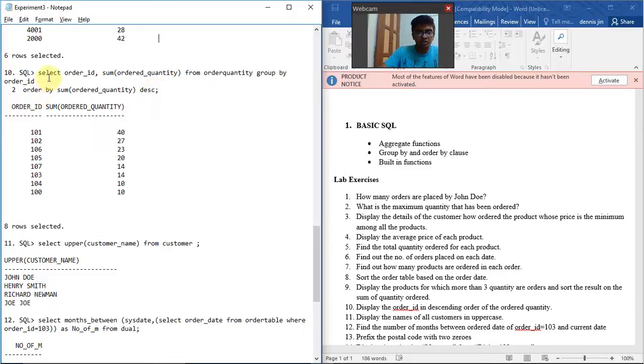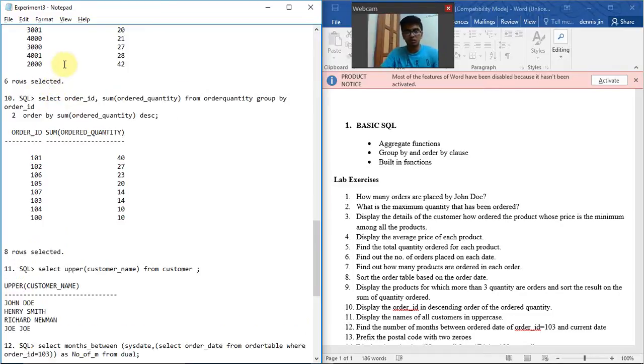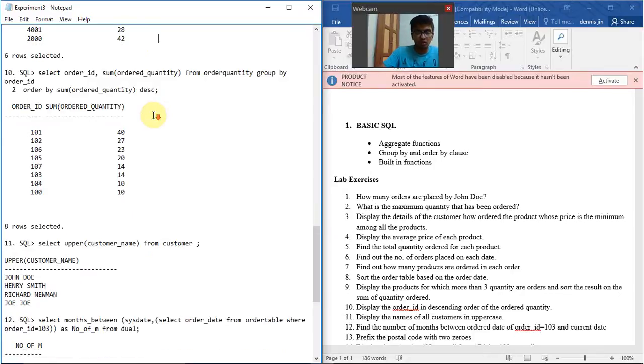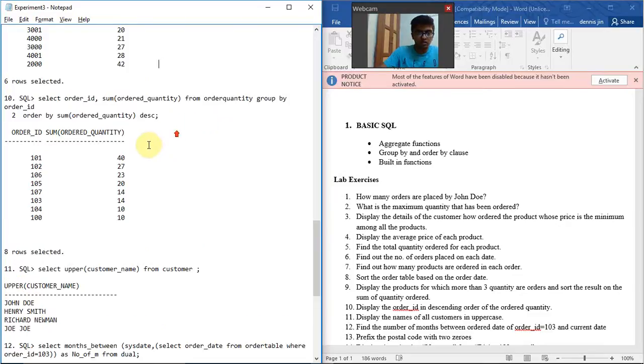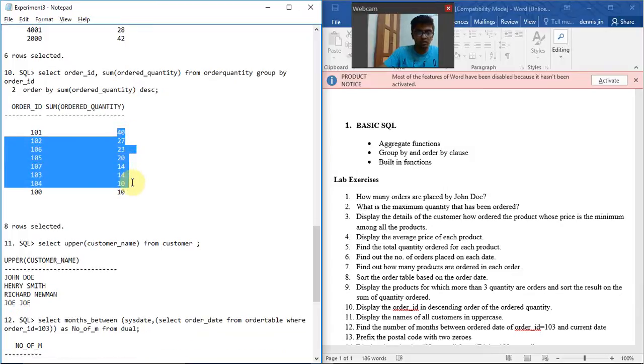This right here would return 8 rows, in which the order ID is displayed in descending order of the ordered quantity. So as you can see here, our quantity is decreasing, starting from the highest, which is 40, and ending in 10, which would be the lowest.